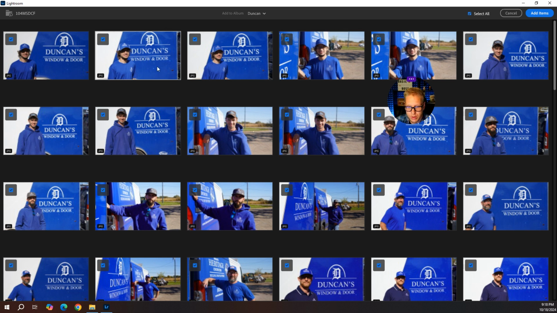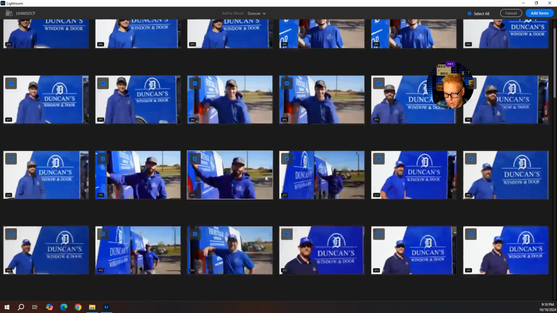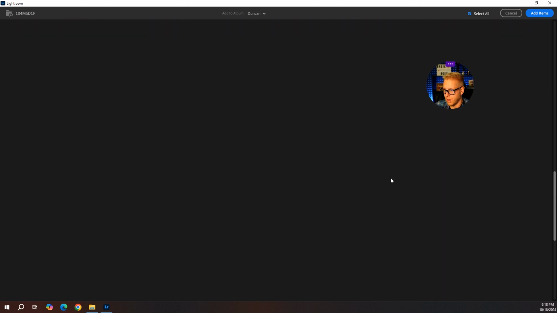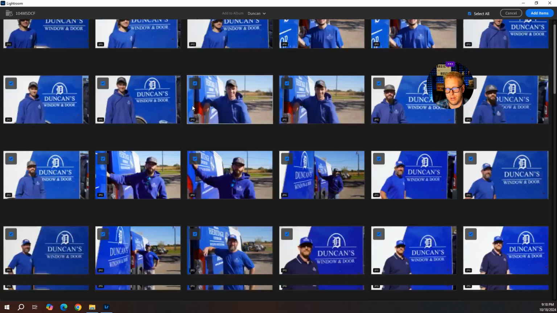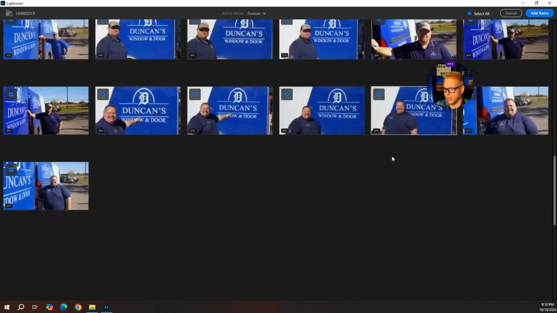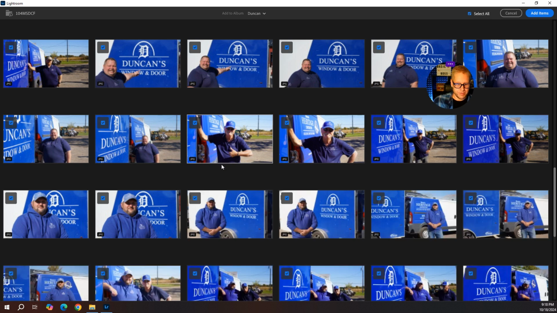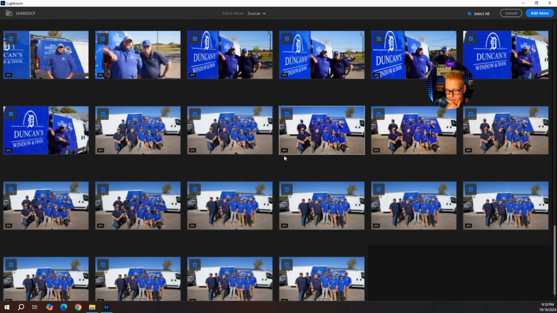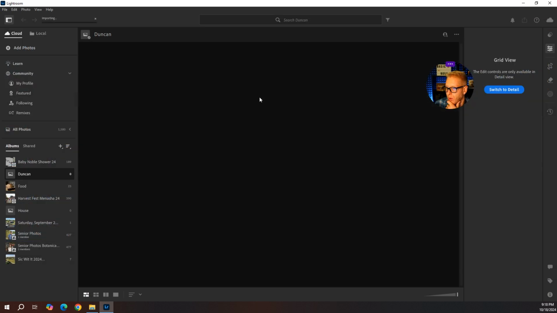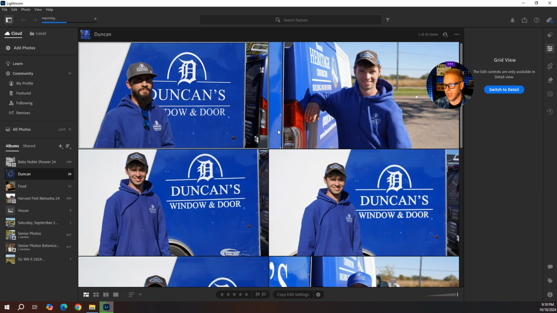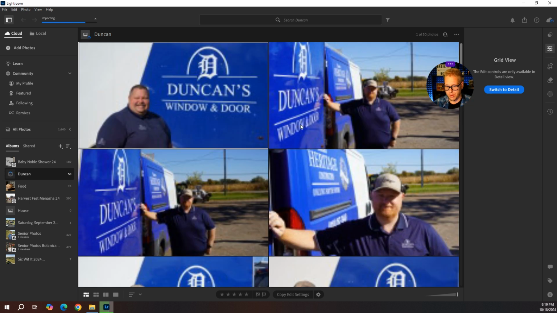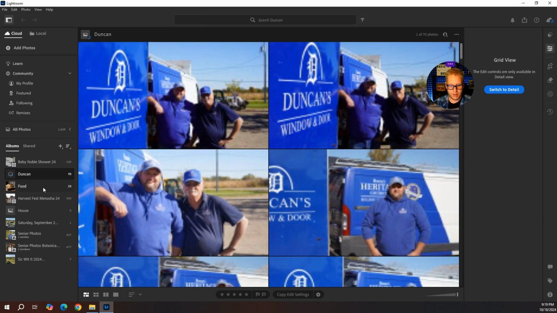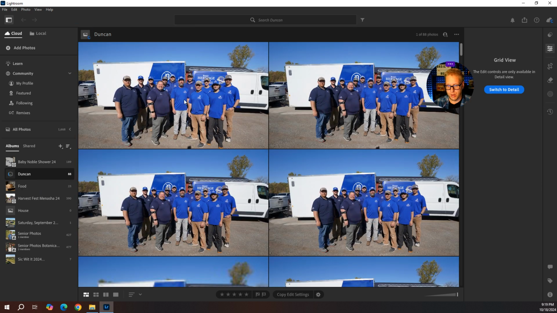Make my window smaller. All right, so we're going to keep most of these. Where's the rest of my stuff? It's being added. All right, add 88 photos. I like them all. If I didn't like them, I would select the ones I didn't like. So we're going to wait till they all get populated here, all 88 of them.